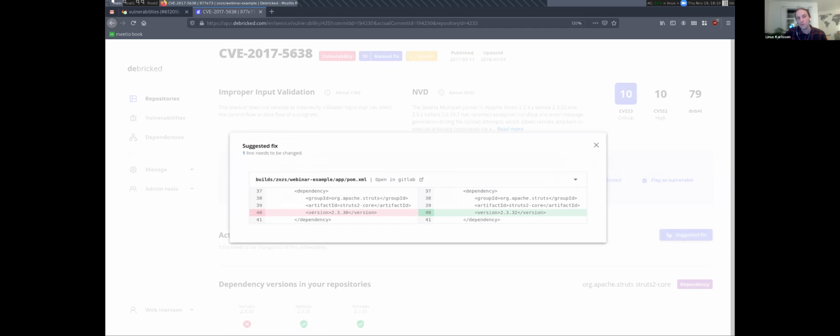In this case, we see a reference to the file I showed you before, the POM file, which described the different dependencies. And here we can see that, to get rid of this vulnerability, you need to upgrade this dependency to version 2.3.32. So here you also get some automated guidance on how to get rid of this, which is very useful for developers, so that you don't have to manually work out which version you need to upgrade to get rid of this particular vulnerability.